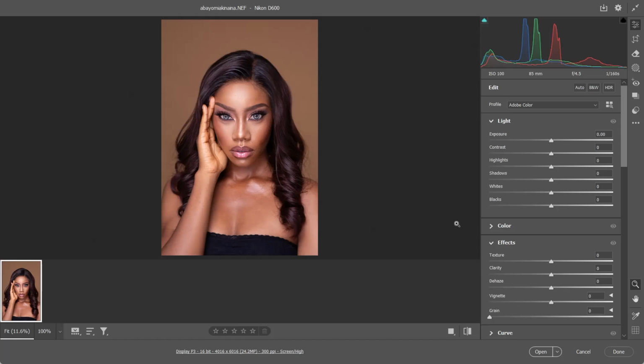All right, so I'm going to show you guys how I'm going to retouch this photo using AI plugins inside of Photoshop.